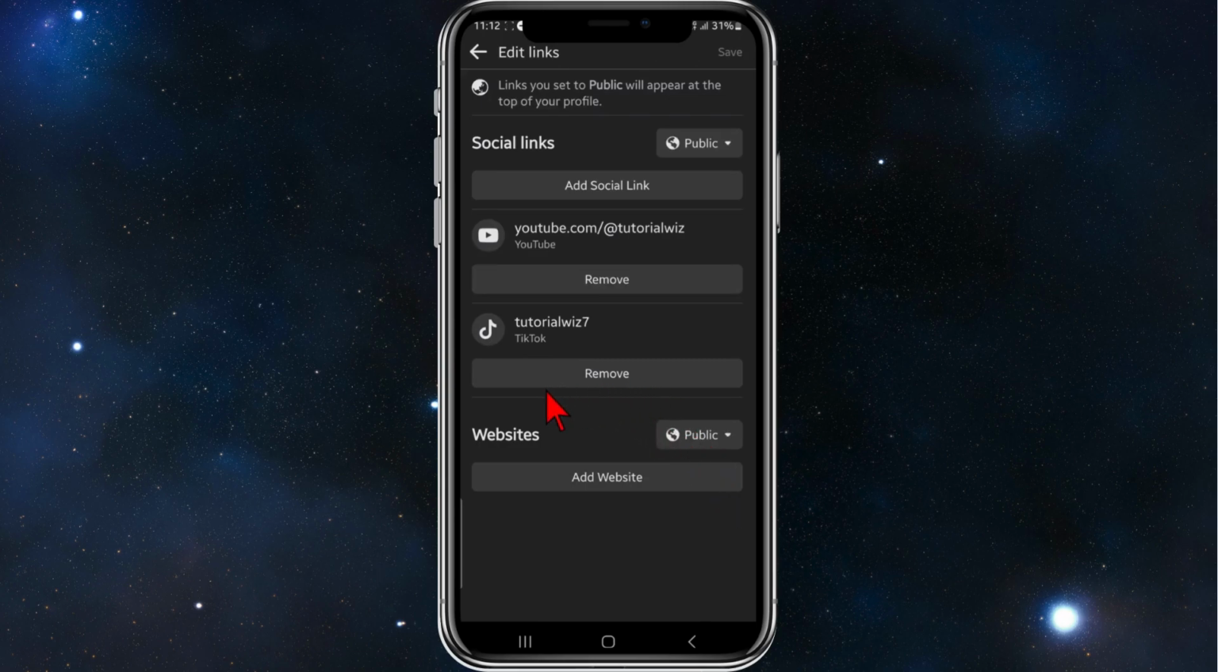So yeah, that's it for this video guys, how to remove your TikTok link from your Facebook profile.